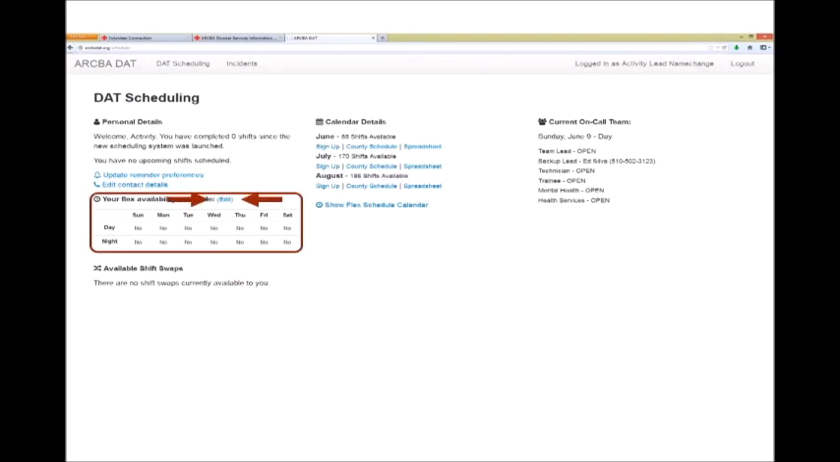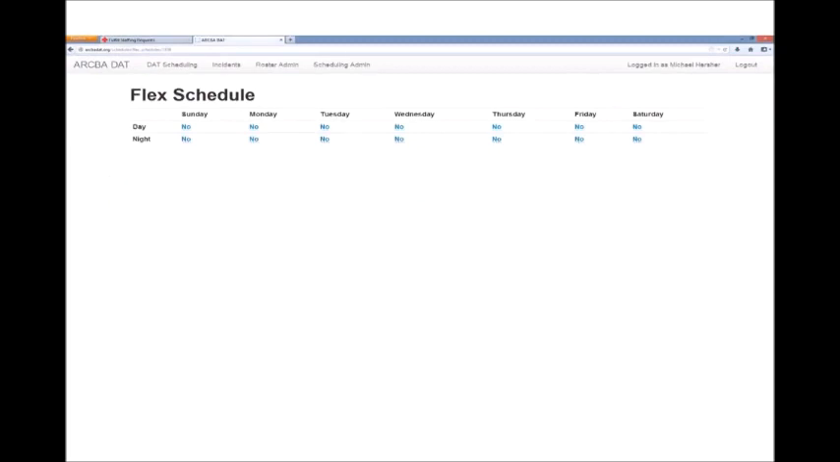From the DAT Scheduler homepage, click on Edit next to where it says Your Shift Availability. By default, you are marked as not available for all of your flex availability blocks, which is shown here by all of your availability blocks saying no. To change that no to a yes, and to indicate your willingness to respond, click on the text of that block. In the pop-up that opens, choose Yes from the drop-down, then click the blue checkbox to save. You'll see that your flex availability for that block has changed to say yes.